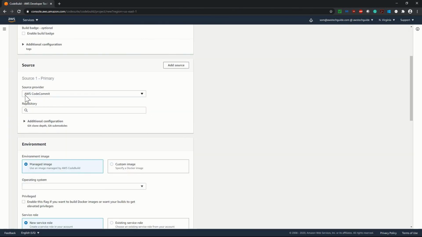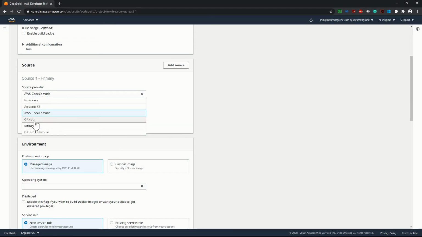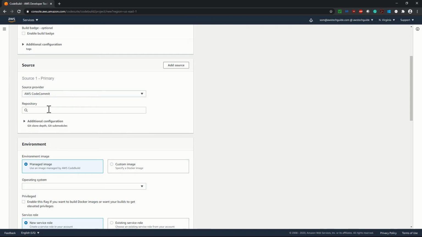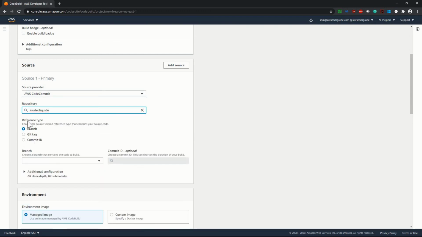Source provider is our AWS code commit. If you are using GitHub, then you can select GitHub and you have to connect to GitHub, but we are using code commit here. The repository is AWS Tech Guide. Reference type is branch, because we will be building from master branch.